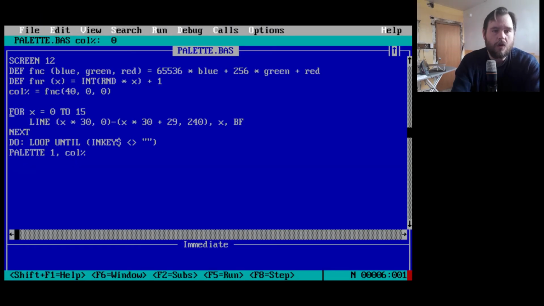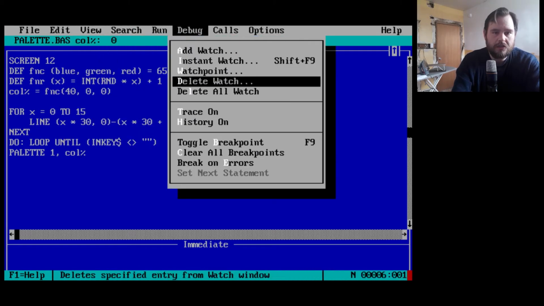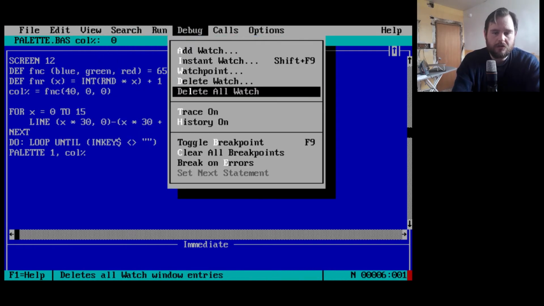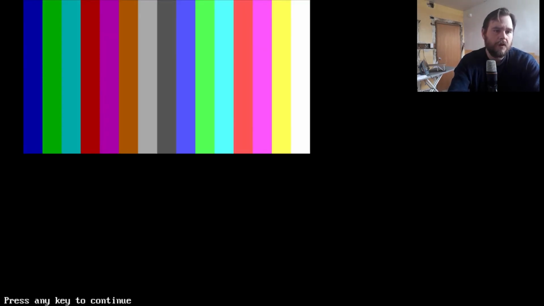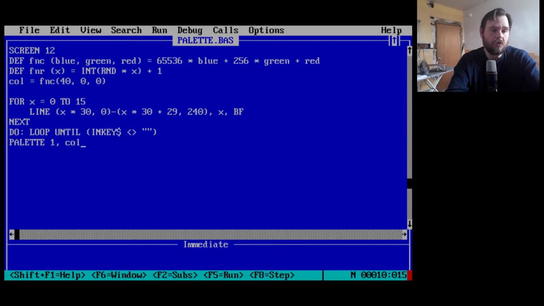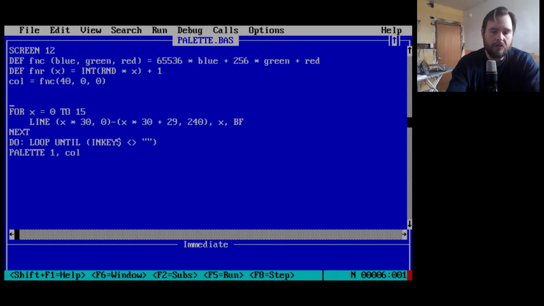Anyway, that is why when I changed it, I want to delete all watch here, when I changed it to a single, that can hold values much, much larger. It can also hold decimals, but it gets what's called casted to the proper form when we put it into the palette statement. So this works. Okay, so now what I can do, I can say, keep drawing everything.